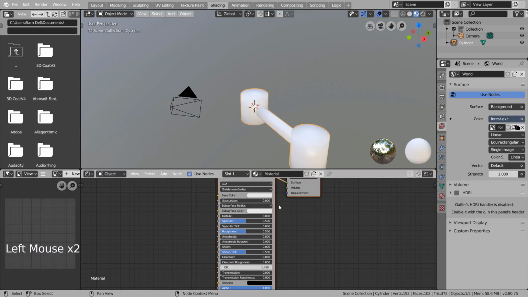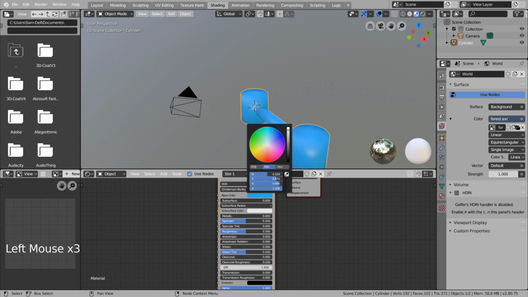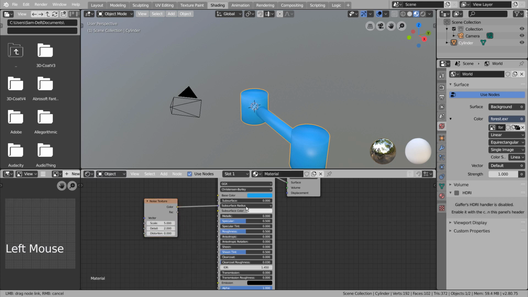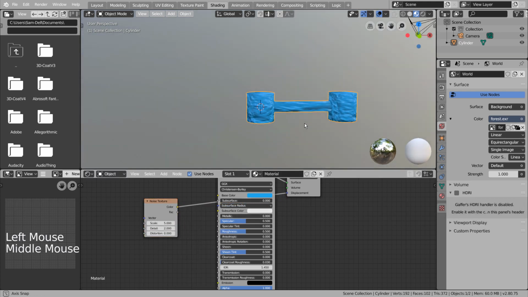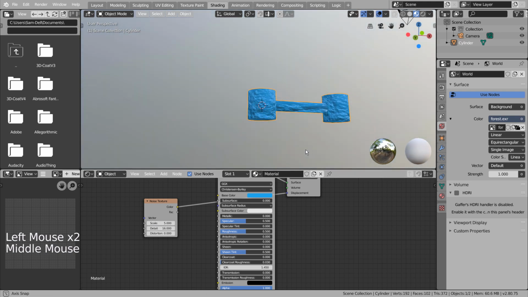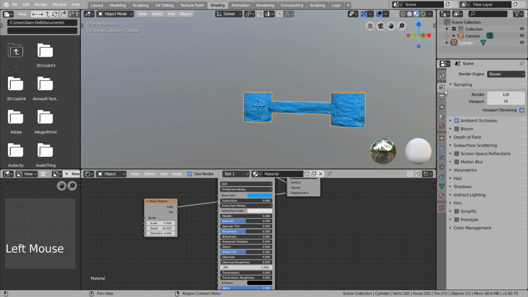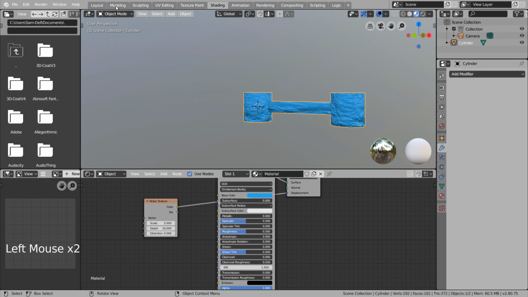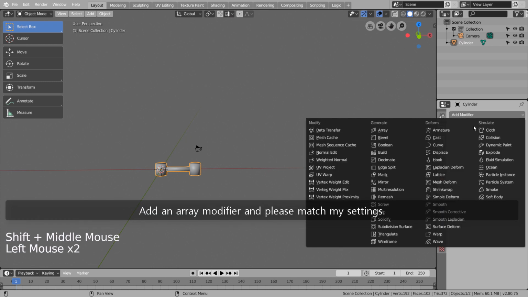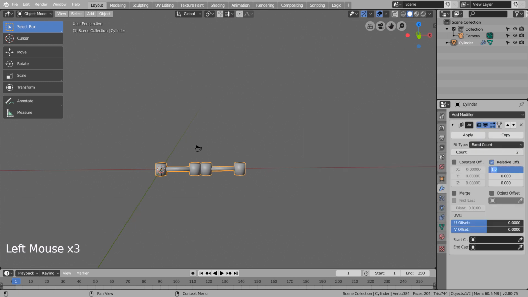Add a material. We need to use the Noise Texture node to add some details. Add an array modifier and please match my settings.